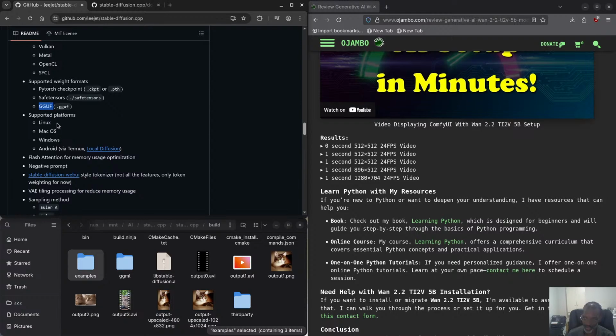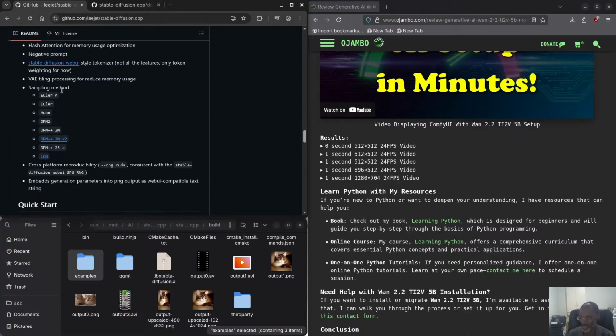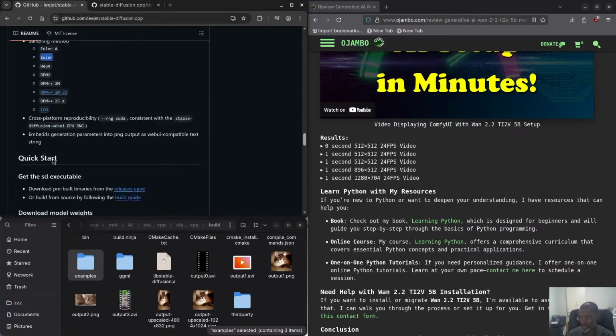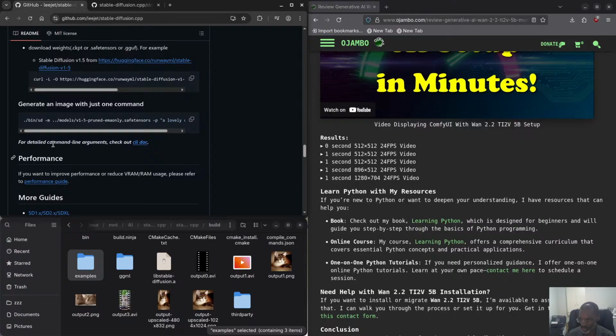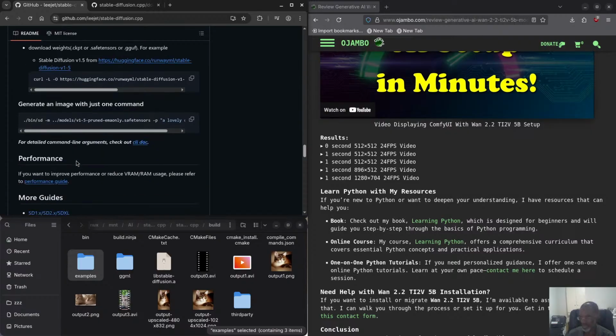Obviously, then it's cross-platform: Linux, Mac OS, Windows, and Android using Termux. And as you can see here, I just used the sampling method. I just left it at Euler, but you can try some of these other ones, and you can download models. I don't recommend you download models using this, as I said, because that's single-threaded. Use something else, and then after that, when it's built, you just run it like that.